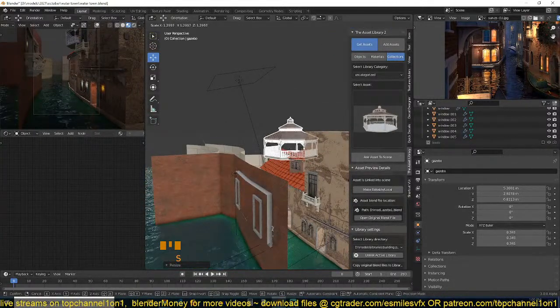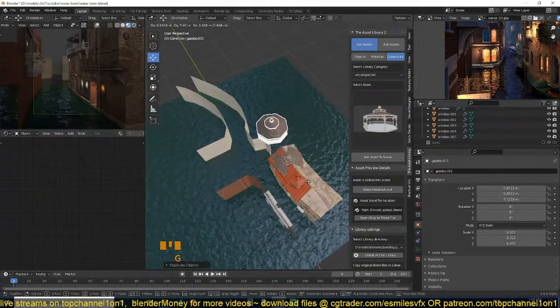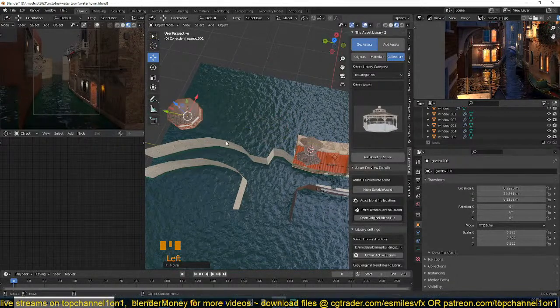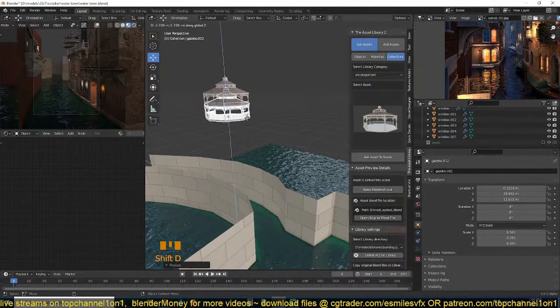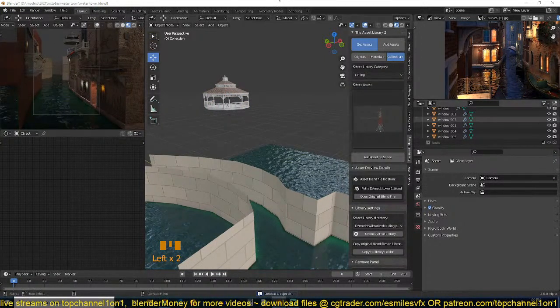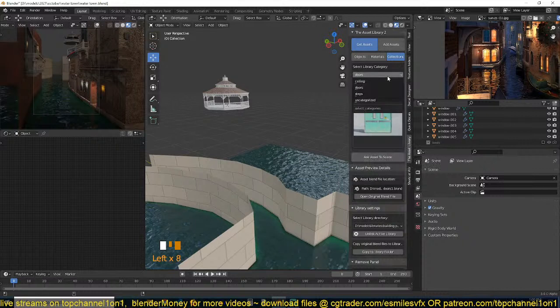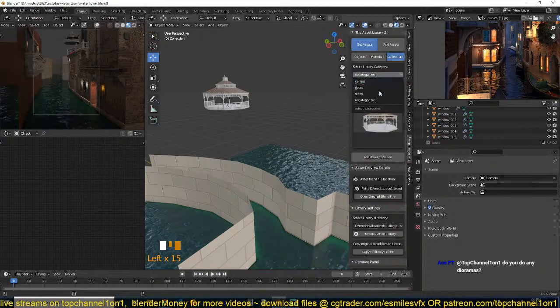this gazebo. I can even have a duplicate of it very far back. Let's see how we can style this. I have another thing here I saw that I could use. Yeah.